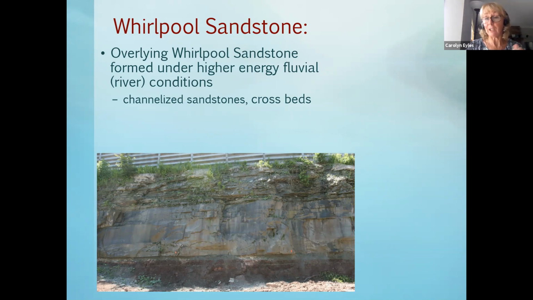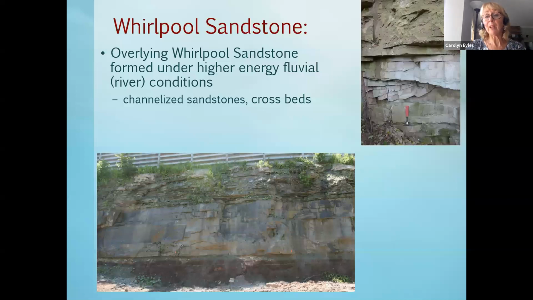Higher energy, so it's coarser grained, larger particles here. And the sandstones form in channels and they form crossbeds. And we can see here on this upper right, these are crossbeds. And these are formed by dunes, sand dunes, which migrate along the base of a river. So along the river floor, you get these sand dunes migrating and they get preserved as crossbeds in the sandstone.